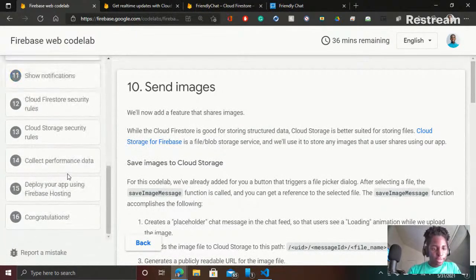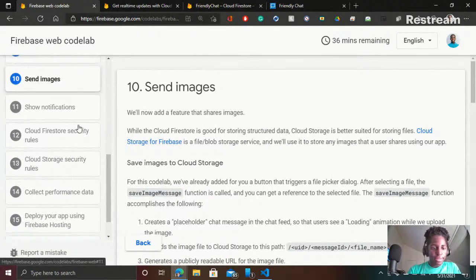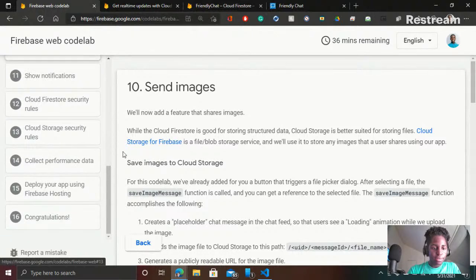So now we're going to go with sending images. We are now adding a feature that shares images. Cloud Firestore is good for storing structured data. Cloud Storage is better suited for storing files. Cloud Storage for Firebase is a file or blob storage service. It allows us to store any images that a user shares using our app. So we're gonna look at saving images to Cloud Storage.